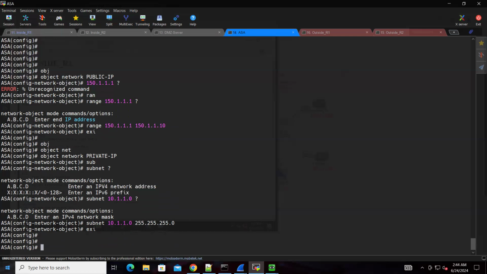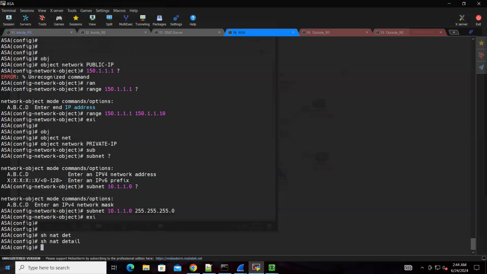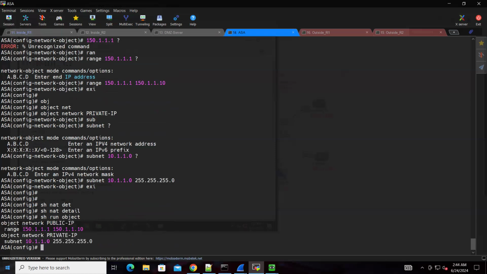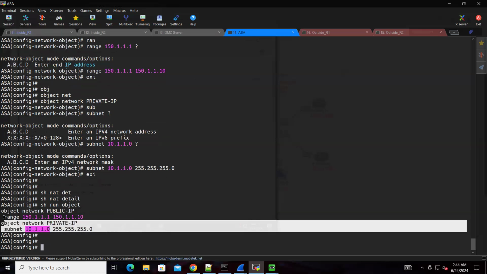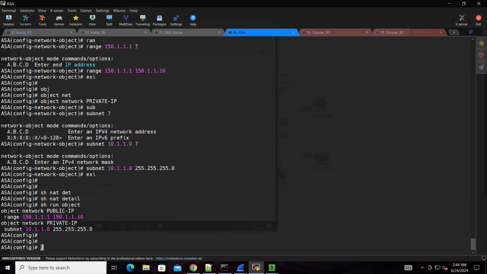Now you can verify here with show NAT details. So now NAT is not configured. So let's say show run objects. And these are the objects we configured. Now, two ways you can do this, within your object and outside also. So first I'll show you the outside one and then we'll go for the inside one. Okay, so same configuration we will do. I'll just copy this configuration here. I'll just rerun this later.